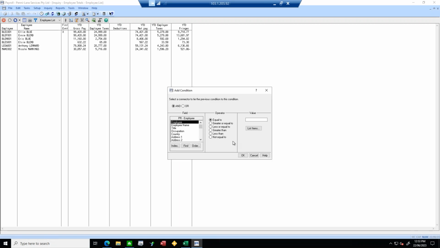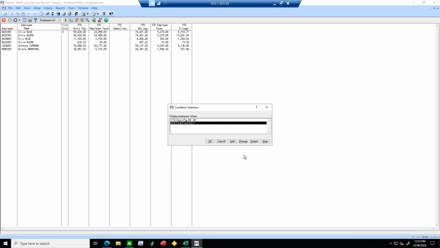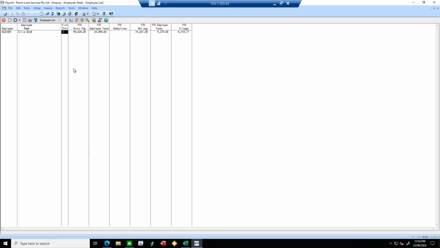Now the next thing I'm going to do is add another condition. It needs to be "and", then I'm going to that final event checkbox. So what I want to know is anybody where that final event checkbox is ticked when their year-to-date gross is not 0. Okay, so year-to-date gross not 0, final event is ticked. Apply that condition and straight away you'll see only the employee or multiple employees who have the final event checkbox ticked, but do have year-to-date earnings.